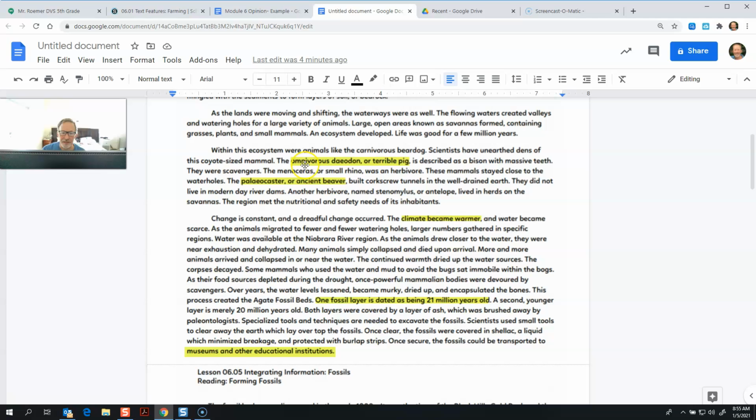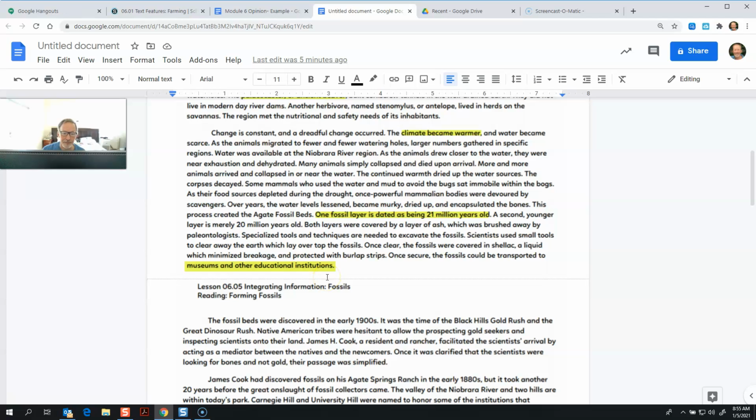Just some examples of some of the animals. They found the terrible pig, this omnivorous Diaodon. I don't know how to say it. And then they have the Paleocastor, an ancient beaver that built these corkscrew tunnels. So you got some neat things right here. I put down climate became warmer. Maybe I won't use that. One fossil layer dates back 21 million years ago. So that's when they started getting buried. Imagine that. Now museums use them, and educational institutions use them.